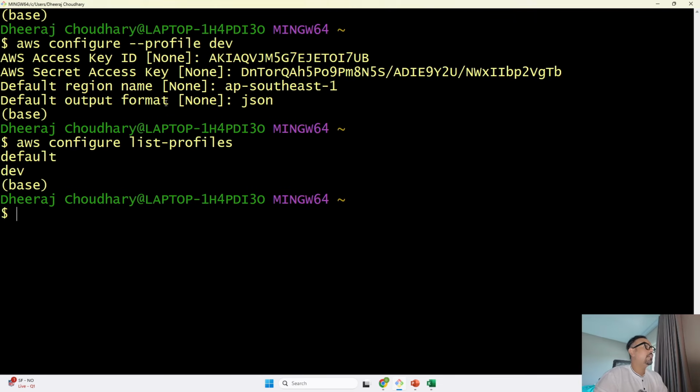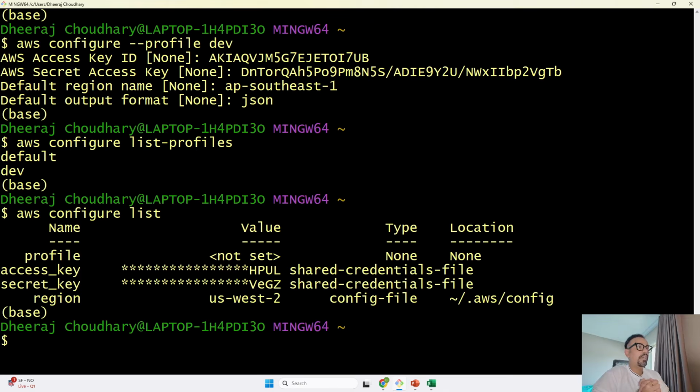And if I enter, you see there are two profiles. One is the default profile, which was for my root account, and one is the dev profile that I created right now in front of you. Now, if I go ahead and say aws configure list, it is going to show me what the default profile is. Right now there is no profile which has been set, so it is going to use the default profile. But if you set the profile, it is going to change over here.